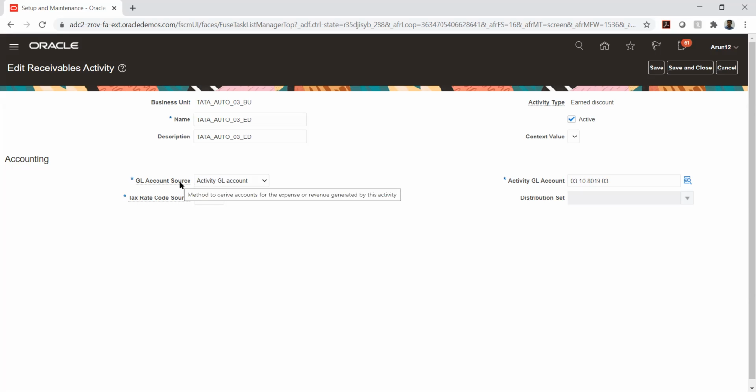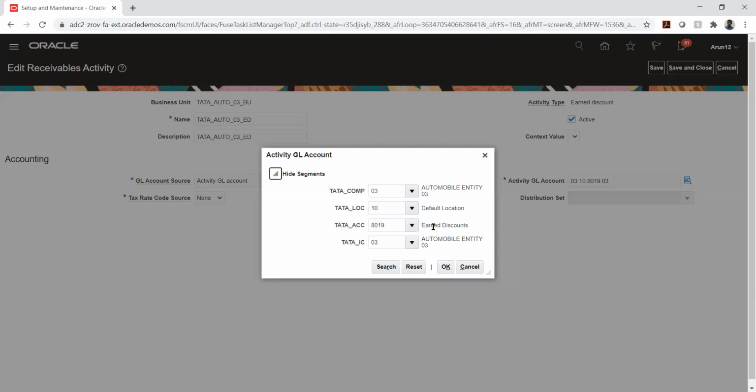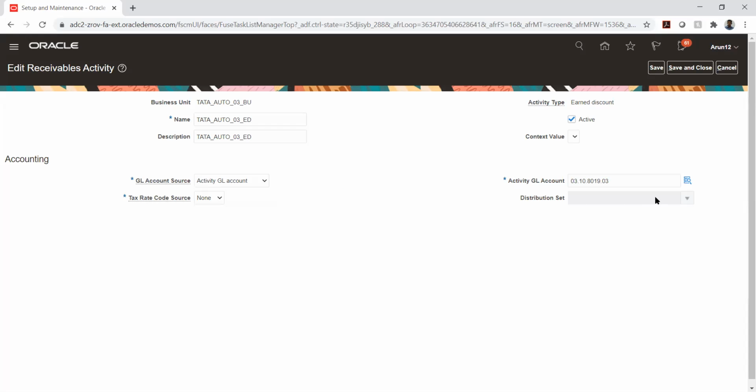So the GL account source, this comes from GL, right? The activity GL account. What I meant is the ones that we create in the common configurations, where we set up the accounts and account values. Yes, it's coming from there. And when you say activity GL account, how does it know to pick that 8019? Is there a specific reason why it picked that account? That is the account we are using for the earned discount. Okay, got it. So you have to go and choose this, right? Yes. I was thinking as soon as you selected that, it just popped up.